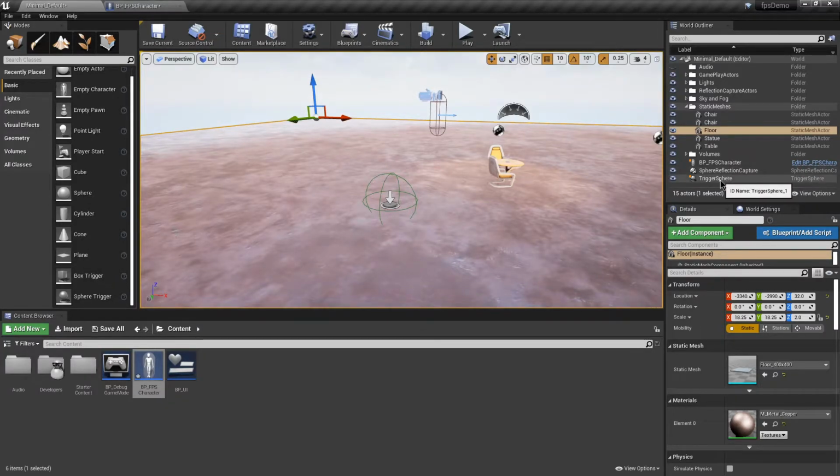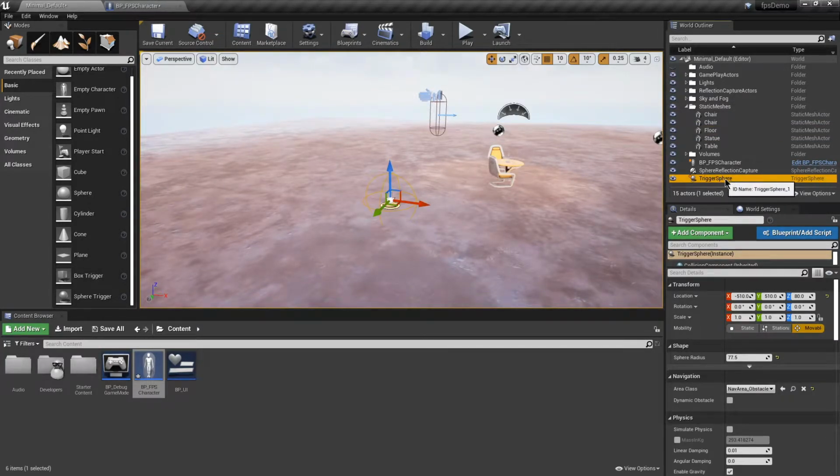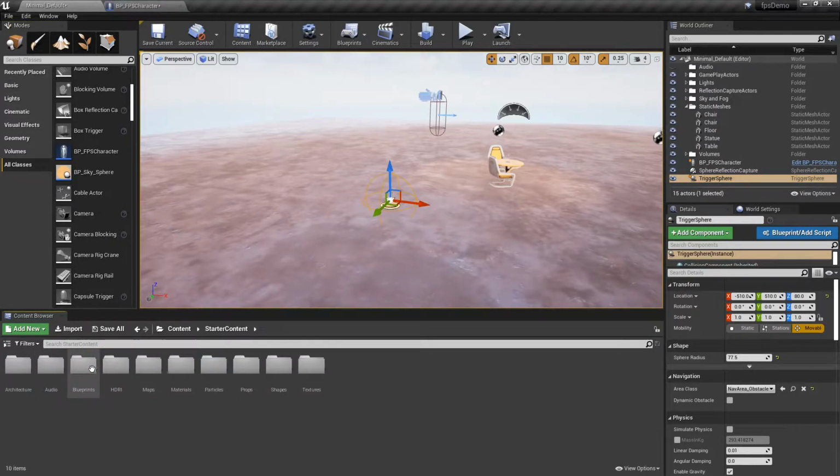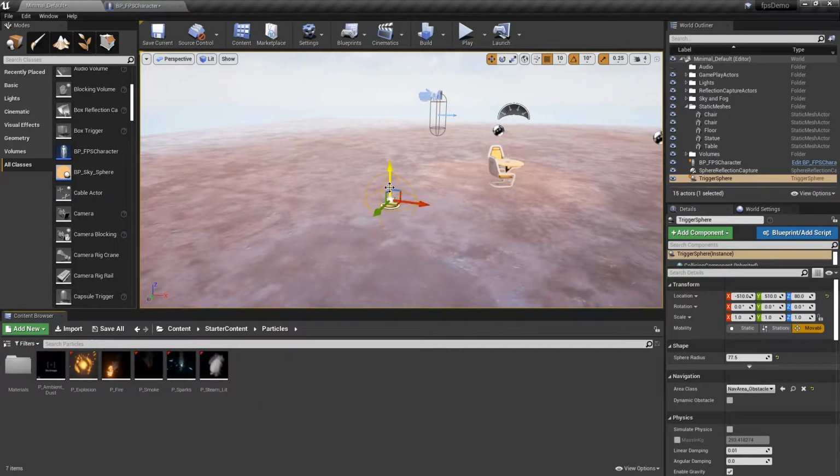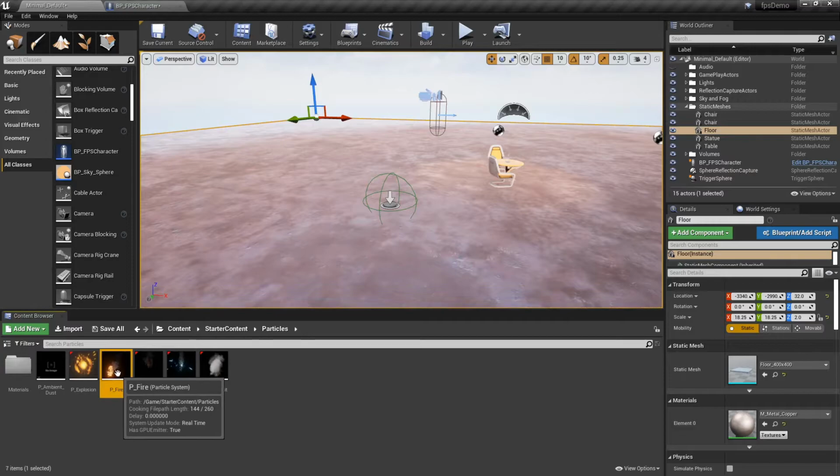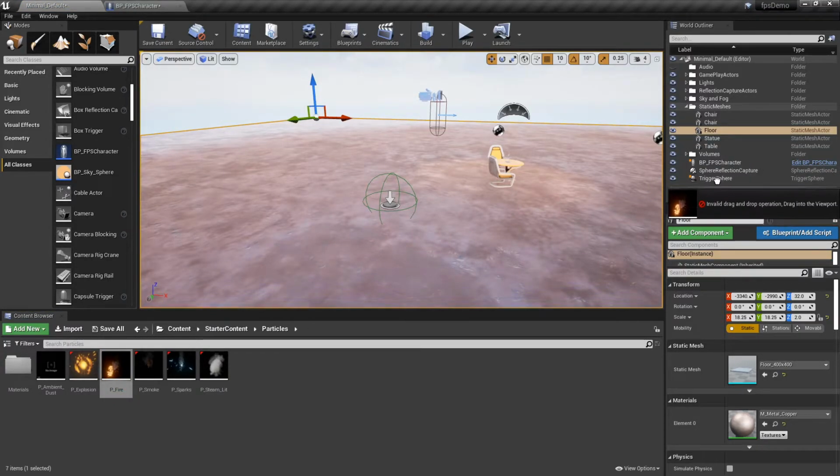So going back to our trigger sphere, we can go into starter content and grab a particle emitter. Maybe we'll make it some fire. So we're going to drag fire in as a child of this trigger sphere.